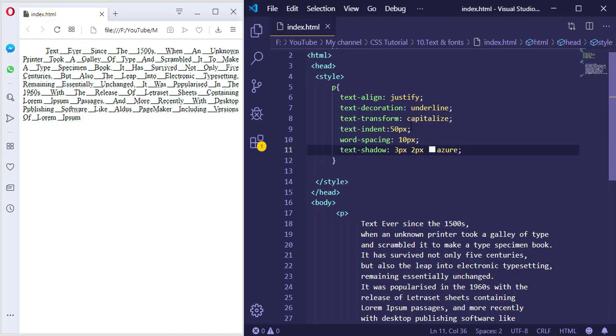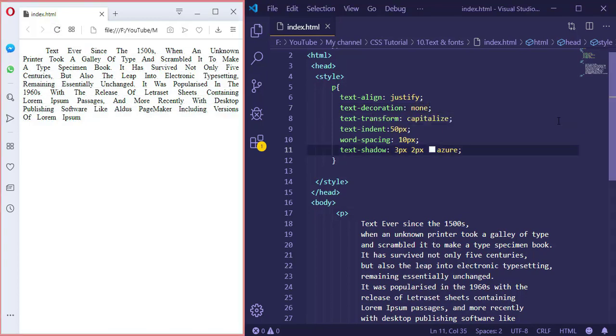Also, I think if we remove here the text decoration, let's just make it none, which is the default. Now let's move to fonts.